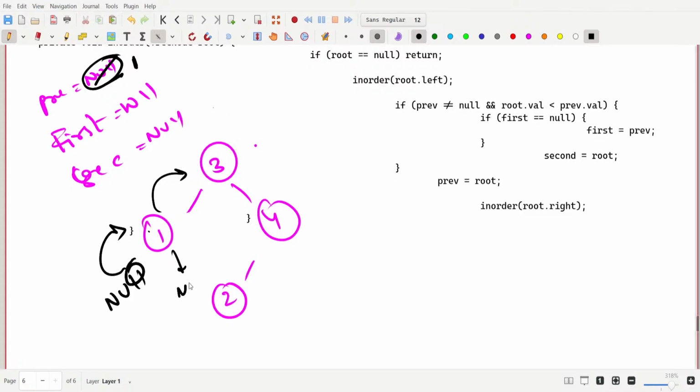Since root right is also null, we are going to go back and we'll go here. Okay, here it will be not null. Here not null, and root dot val is less than previous dot val. Okay, we'll go right, and when root is null we'll return from here, and we'll go here at this position. Previous will be 1.